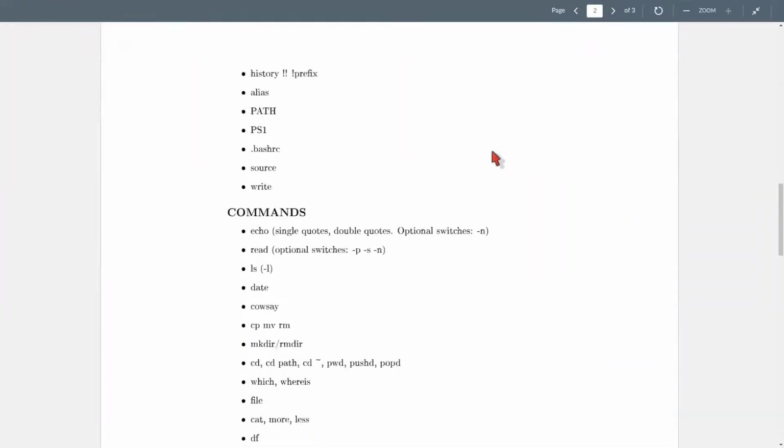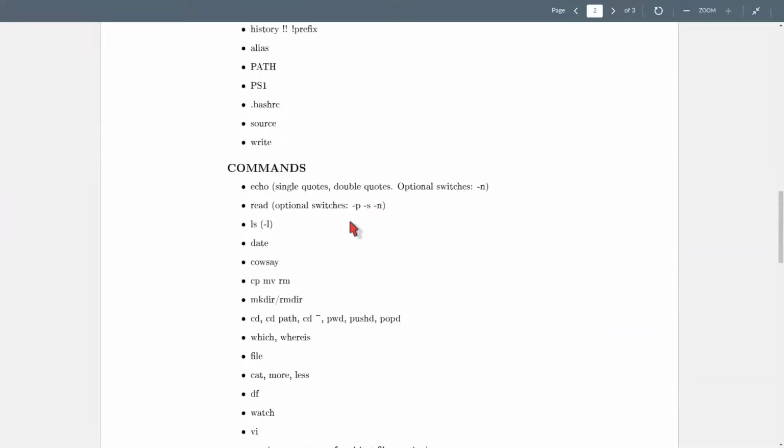So let's go through some of these commands. So you know about echo, right? Single quotes, double quotes have different meanings. The main switch we play with echo is -n to say don't print a new line at the end. So we can do multiple echoes and build a big long line.